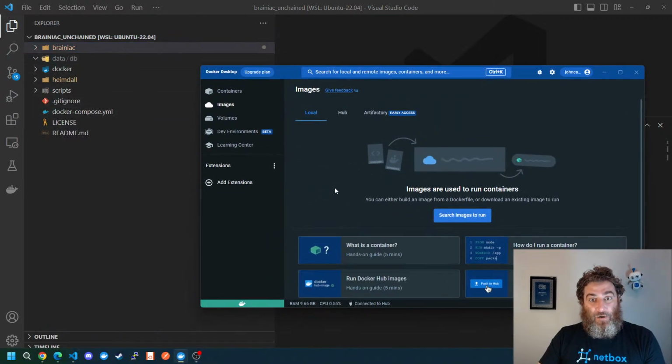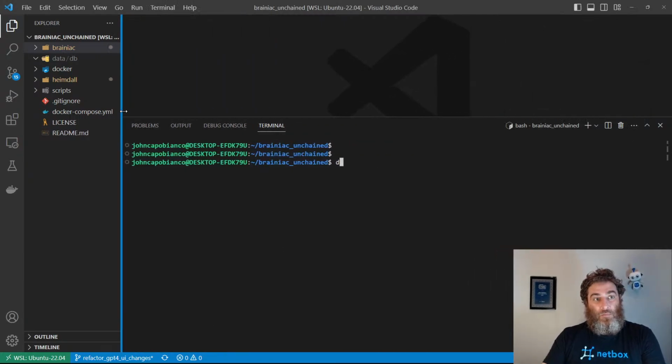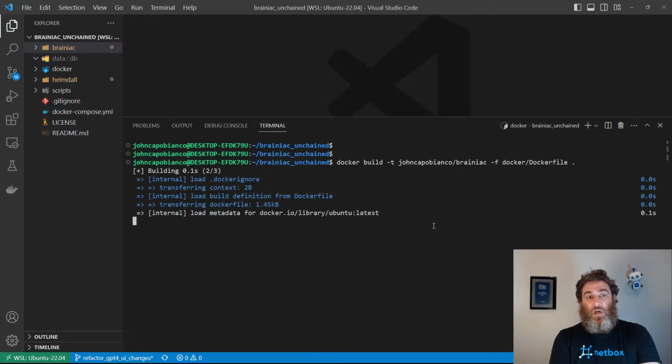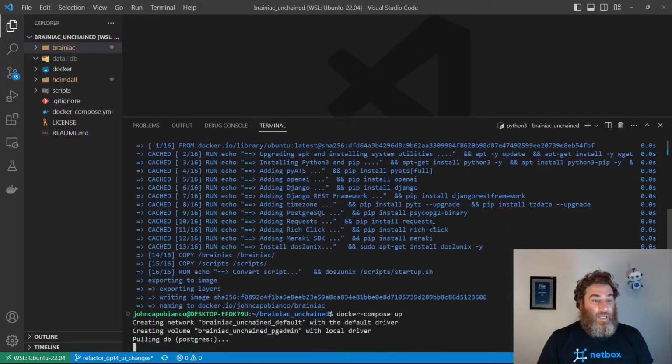Let me make sure my Docker is free of images. It is. So, docker build -t tag -f for my Dockerfile dot, and it's mostly cached except for my new layers. And now we're going to say docker-compose up and give this a shot.